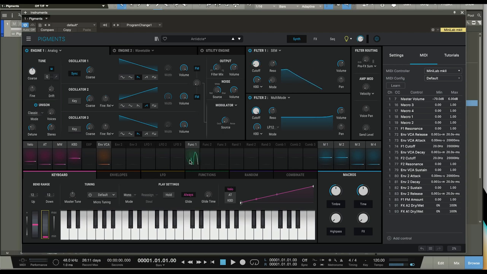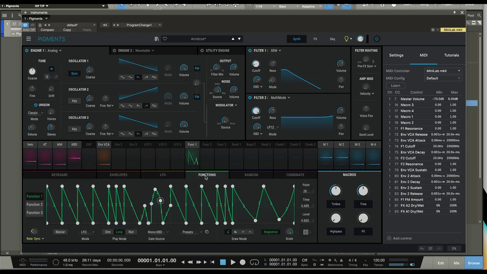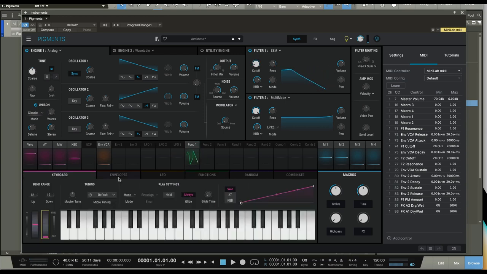So at the bottom, we have the keyboard, envelopes, LFO, and then functions, which is what I want to go to right now. Now you can see exactly where that modulation, that sequenced sound, is coming from. As I hold the key, you can watch the filter cutoff. You can adjust these any way you see fit. It's a lot of fun to play around with. Again, it's down here at the very bottom.